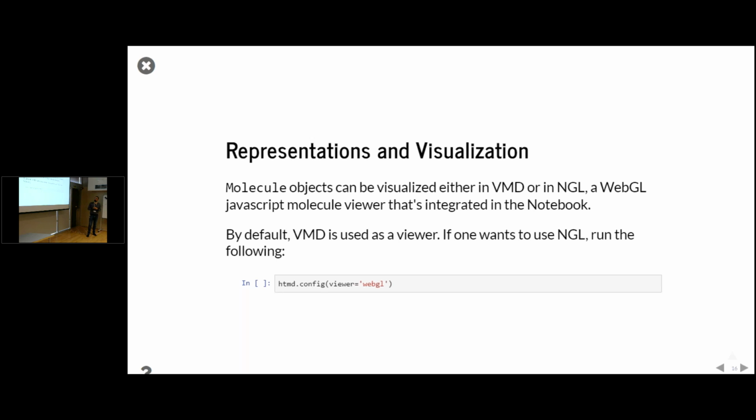By default, VMD is used as the viewer. If you don't specify anything and you do a view command, which I'm going to show you afterwards, it's going to use VMD if you have it installed. Otherwise, it will fail, because it will try to see if you have VMD in your path. So if you cannot call VMD on your terminal, it will probably not work.